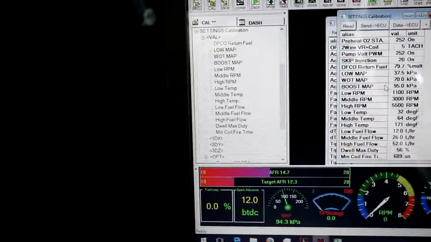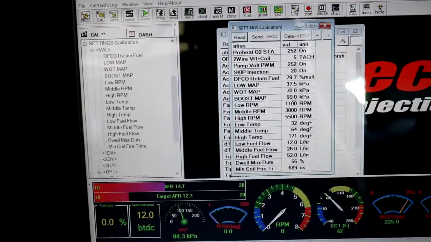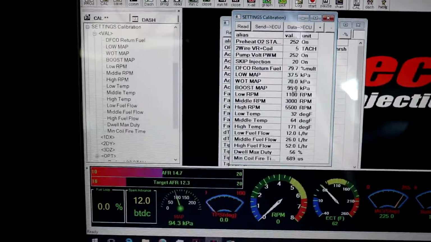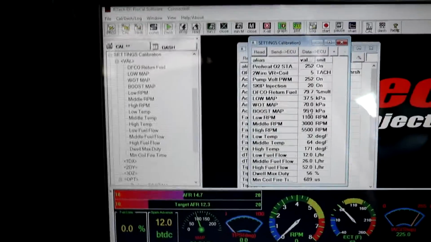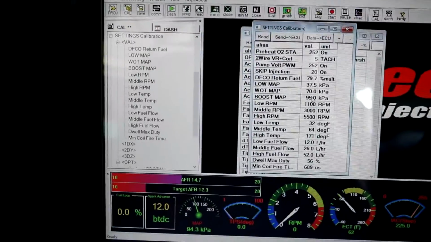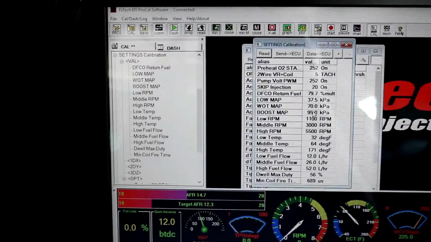If you're running boost pressures in, say, 165 PSI or kPa, you may want to change your boost map to 165. So use your logs to determine what you need and what values are going to work for you. If you don't know how to use the logs, please watch my previous video and it can show you how to log your system through your Excel files. I'll leave a link in the description on that.